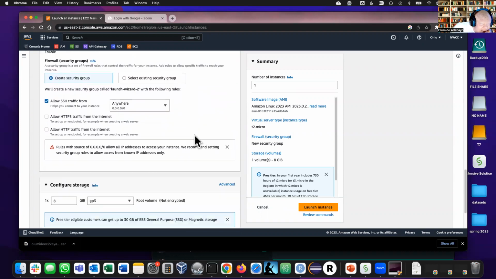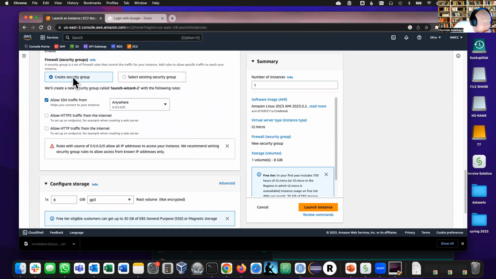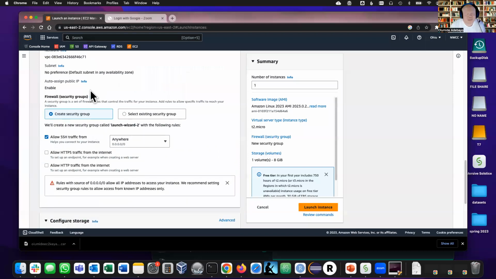Select an existing security group. In your case, you probably have create security group. Let's create a new security group. A security group is basically what gives access to your server in terms of inbound traffic, that is requests going to your server, and outbound traffic, that is responses coming out of your server.